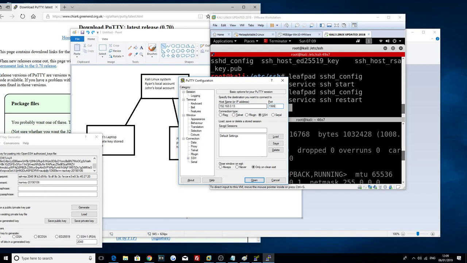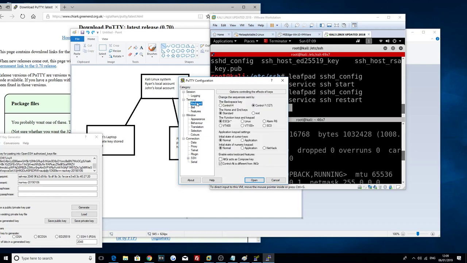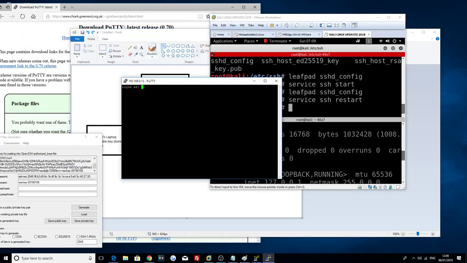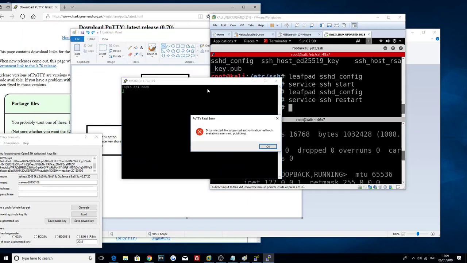So 192.168.0.13 for the IP address, that will be different for you, and the port. Make sure you get the port right, which was in the configuration file. So now I'm going to try and connect without the private key again, and let's see if it lets me log in. So I'll type root, and there we go. Disconnected, no supported authentication methods available.